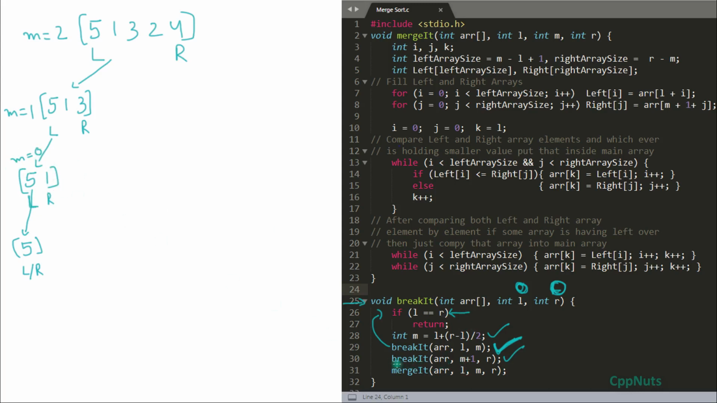Now you are calling the same function but with the second half. What do I mean by second half? See, this is the first half and this is the second half. Let's suppose this is your array 1, 2, 3, 4 and 5. If you calculate the middle, let's suppose this one, then from L to M will be this one. So the second half will be M plus 1 and R. So the second half is considered like M plus 1 and R.